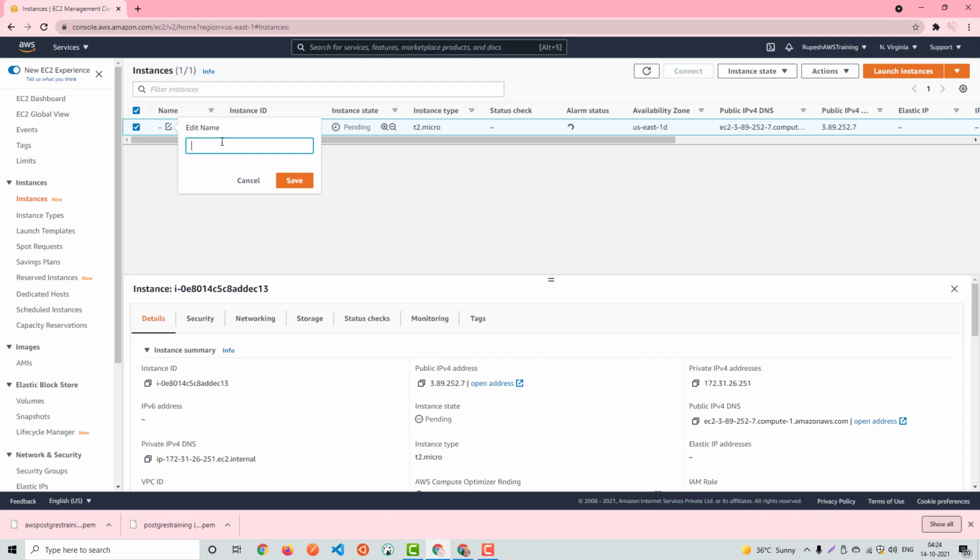So for my sake, this is PostgreSQL training. You don't need to write it. This is just because I have a lot of instances and it will get confusing at times. So while the instance state is pending, I'm going to do one more thing.